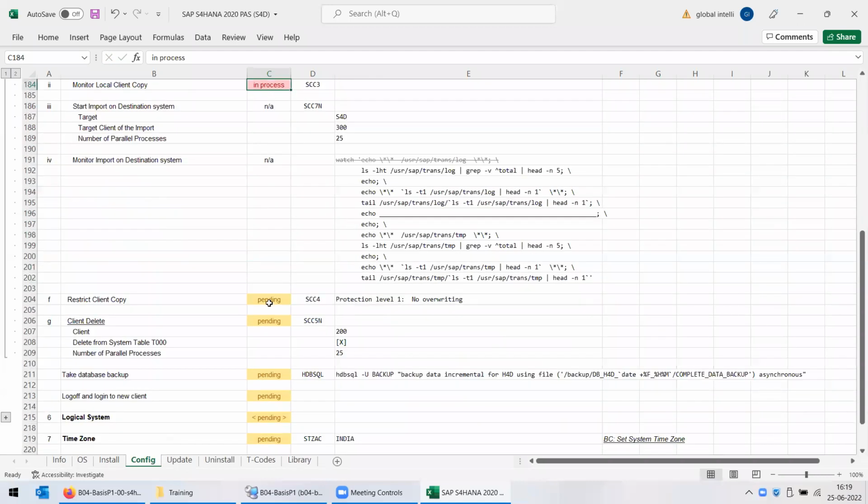Now comes your step after doing the client copy: you can restrict client copy by making it no overwriting, so that anyone else cannot start a client copy on this client in the future by mistake. For example, in case the target client should be 200 and someone gives it by mistake as 100 and starts the client copy, it will start overwriting your client 100.